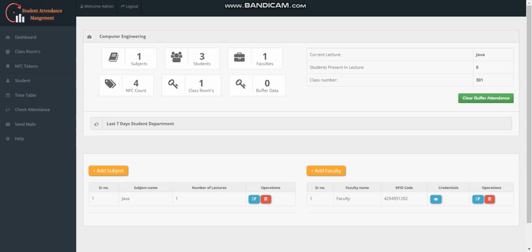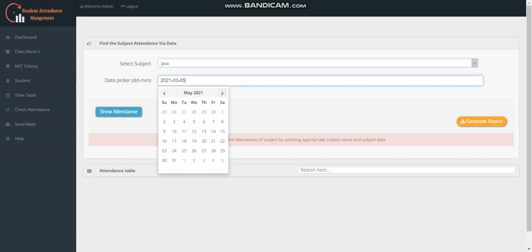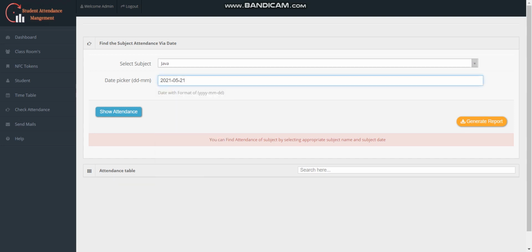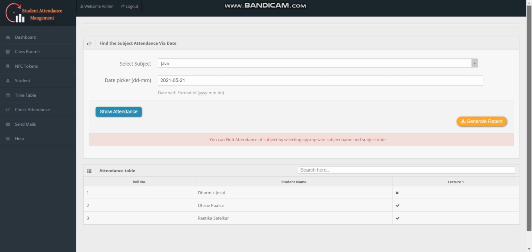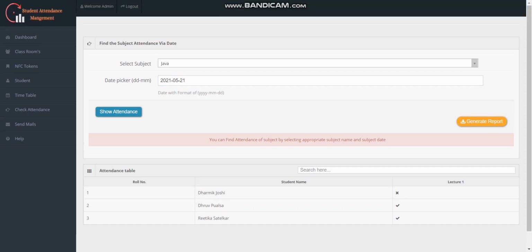To check subject attendance per day, we can go to the check attendance section, select subject, select the date, click on show attendance, and here we can see students present for the lecture on a particular day for a particular subject. We can also download this report. At this point, we have achieved our next objective.